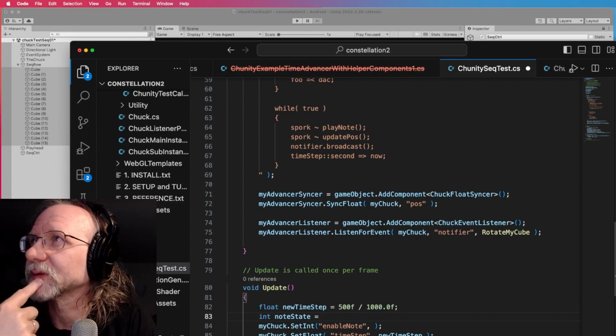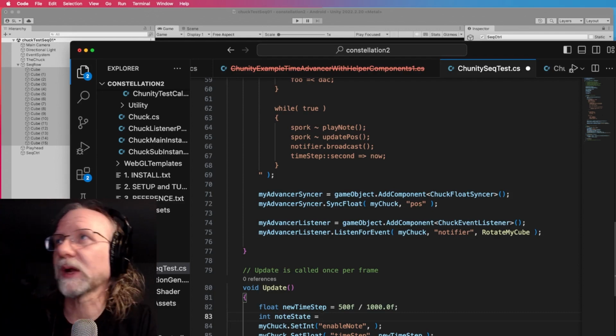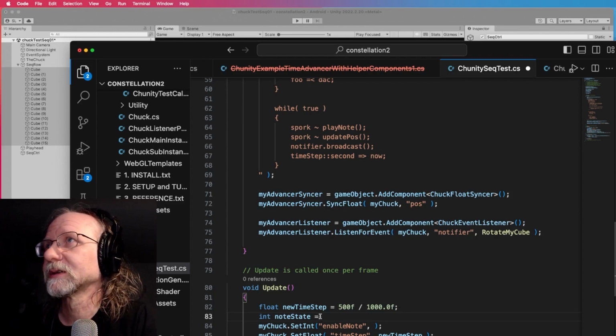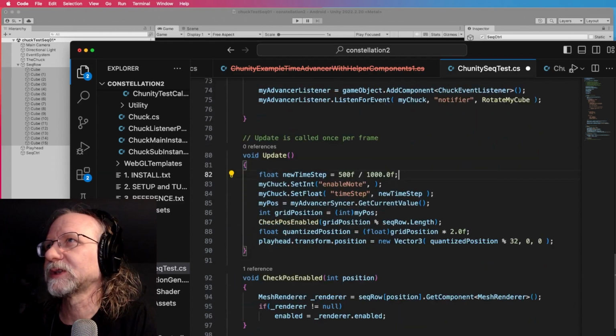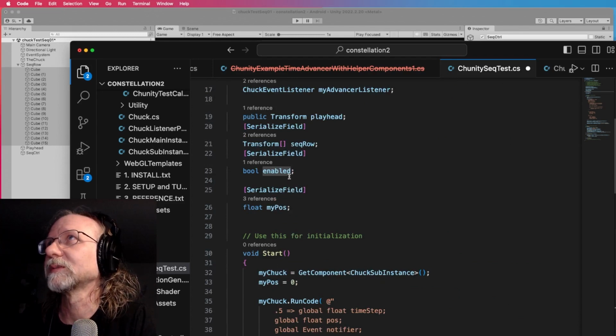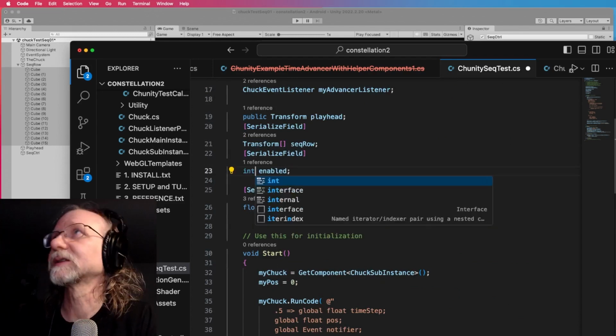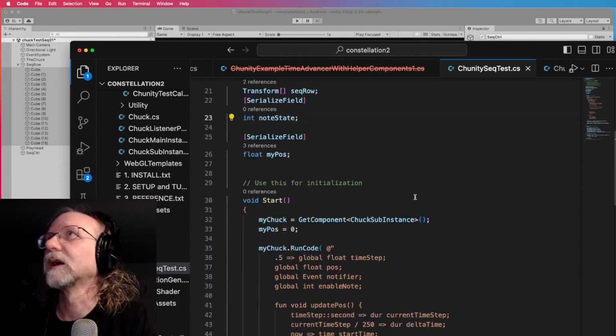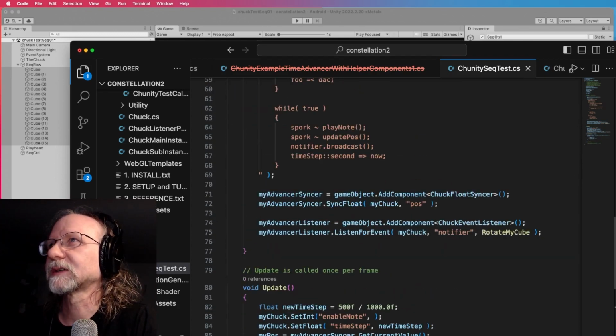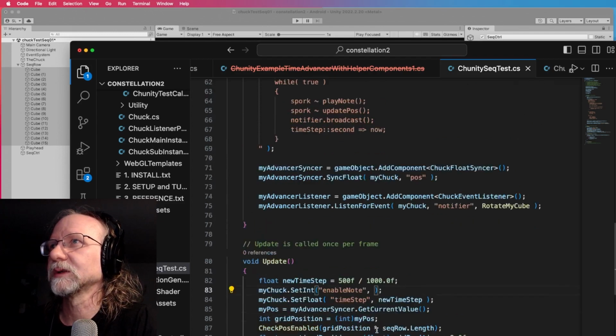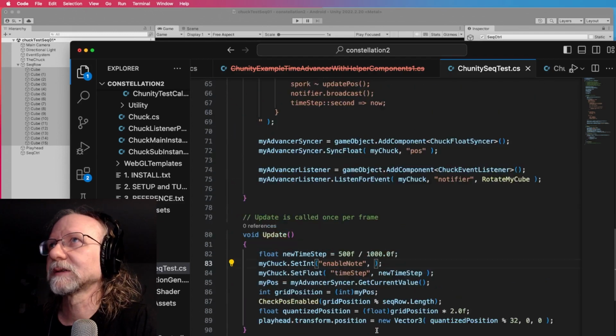I wonder if we don't want to use a Boolean. It'd probably be easier not to use a Boolean, actually. Okay, so in that case, we would change this. So you'd have to say if render doesn't equal null, then you'd say enabled. So instead of Boolean, we'd say integer node state. Okay, then we would say my chuck set int enable node, and this is going to be node state.